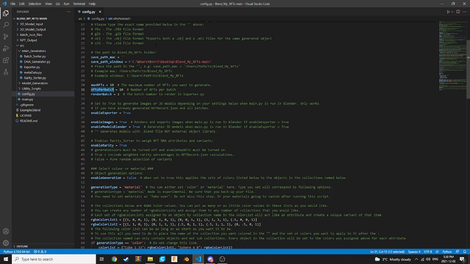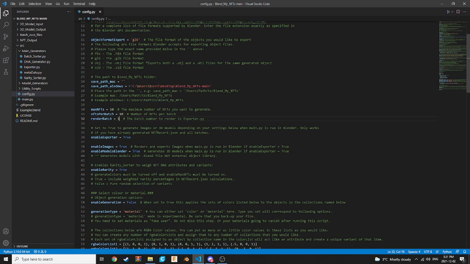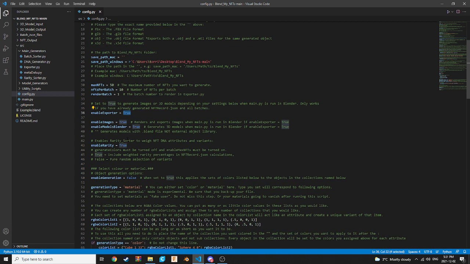This one, NFTs per batch, will export 10 NFTs per batch. Because max NFTs equals 10 and NFTs per batch is also 10, we'll only get one batch. If we want to generate like 5 batches, we'll do 50 NFTs as our max NFTs. And then this number specifies the batch number to render when we run main.py with these set as true. Because we haven't generated the NFT record and the batches yet, we're going to turn this off. So let's just set that to false.